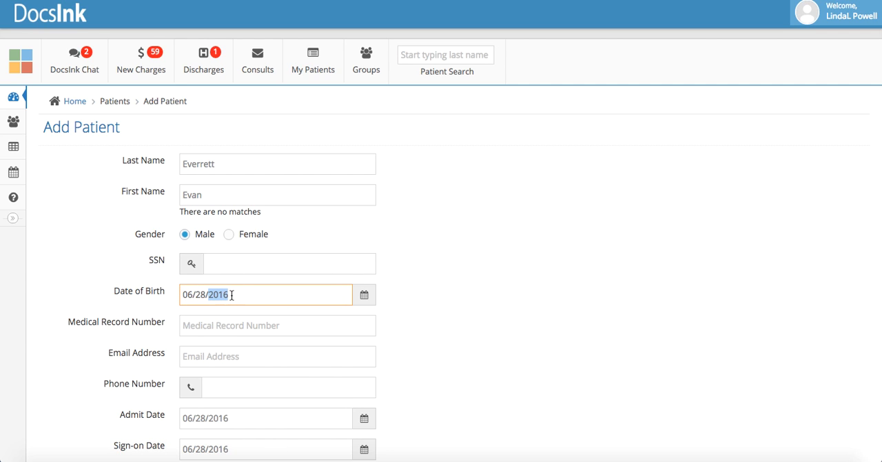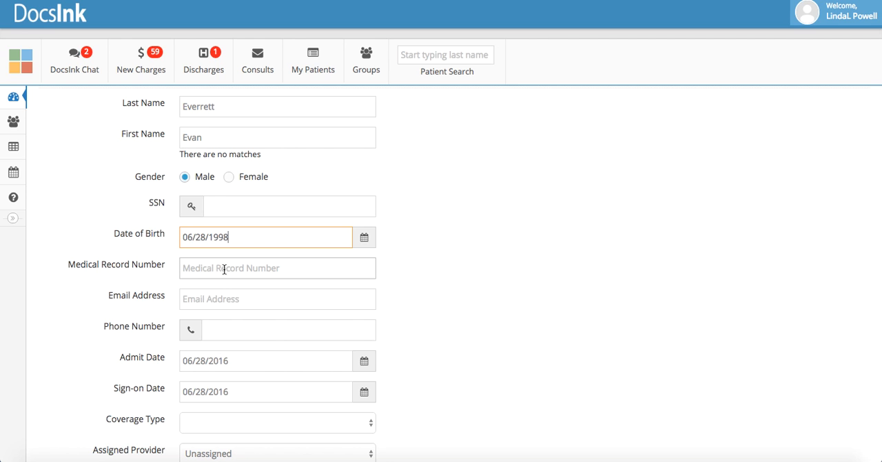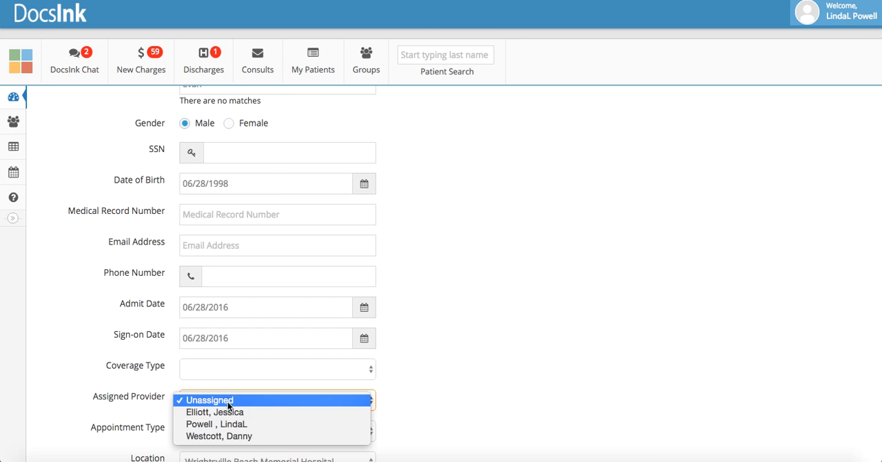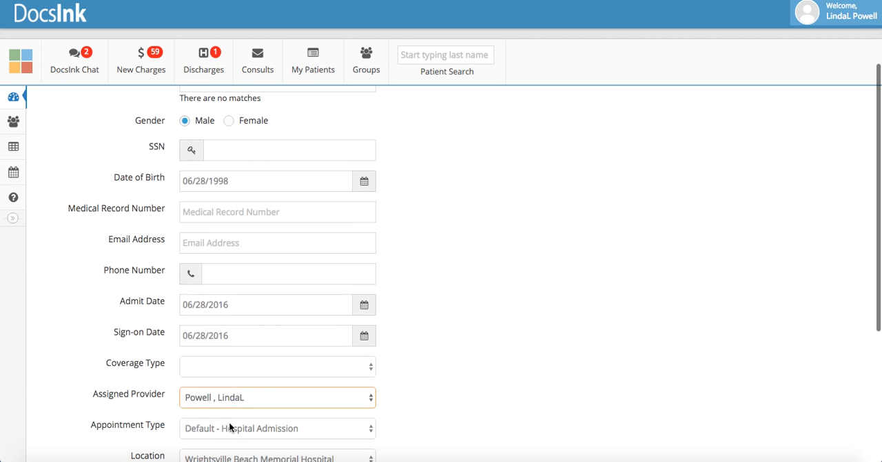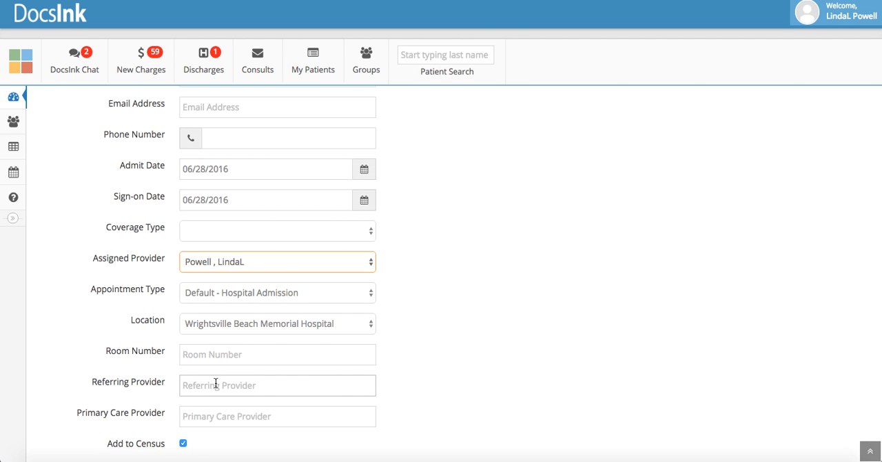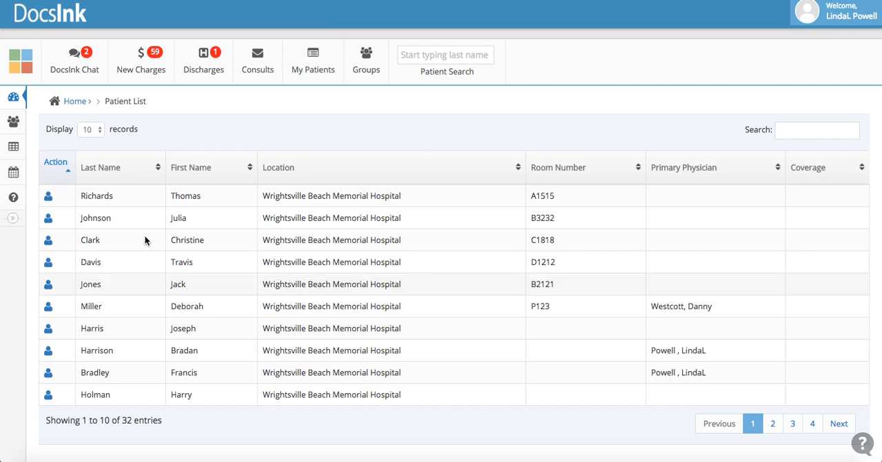It's not going to be 2016, it's not going to be a baby, so we're going to add 1998. Then the phone number, your medical record number if you have it, the admission date, the sign-on date, the coverage type, who you would like to assign this patient to, location, and room number if you have that. If you have the referring provider, you can add that. We've got it checked here to add that to the census, and we can go ahead and add that patient. It's going to show up on the patient list for this provider.